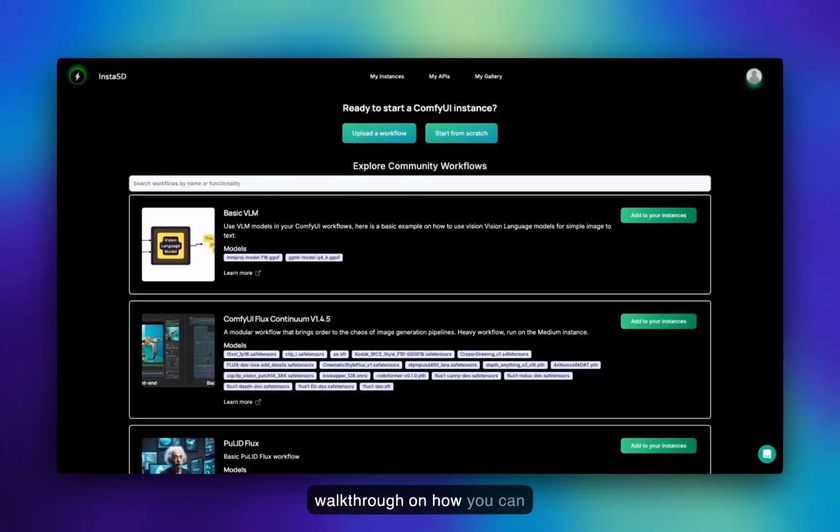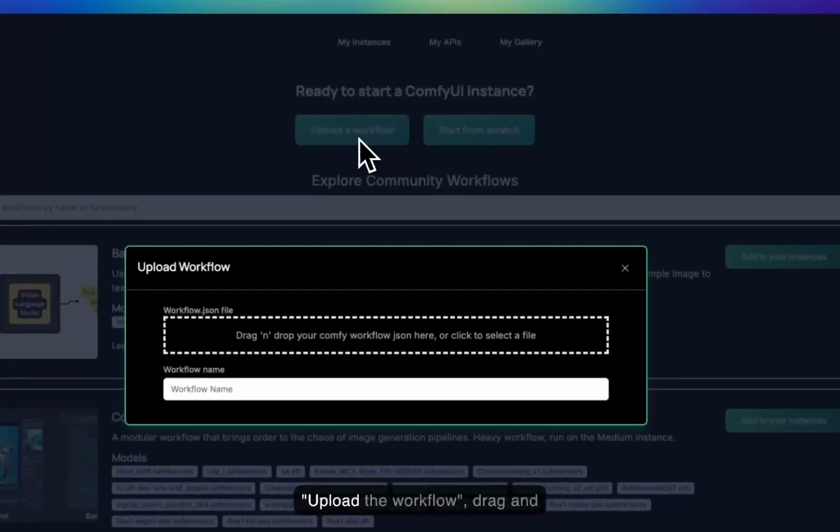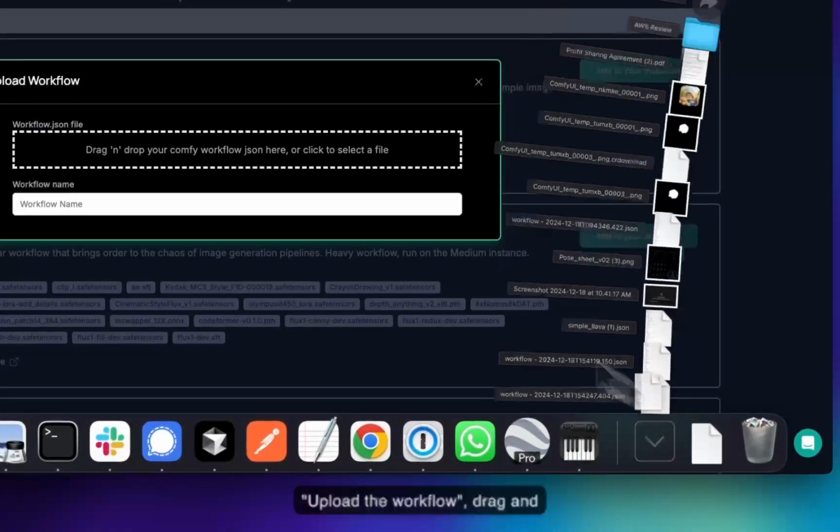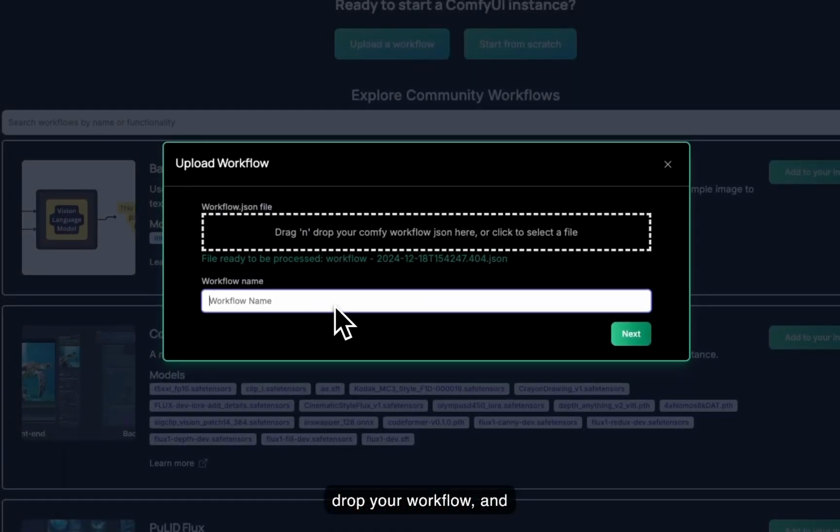Here's a quick walkthrough on how you can launch any ComfyUI workflow on InstaSD. When you log into InstaSD on your account, go ahead and click on Upload a Workflow, drag and drop your workflow, and then let's give it a name.